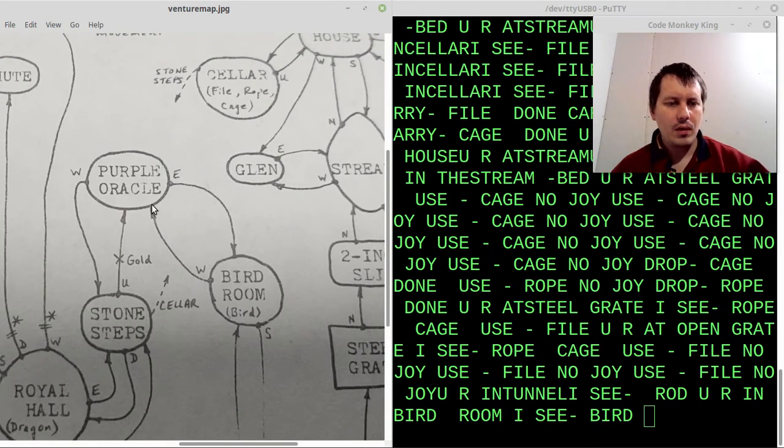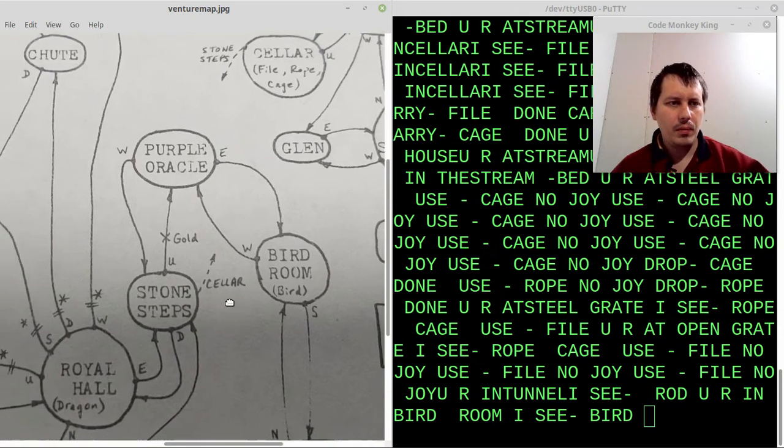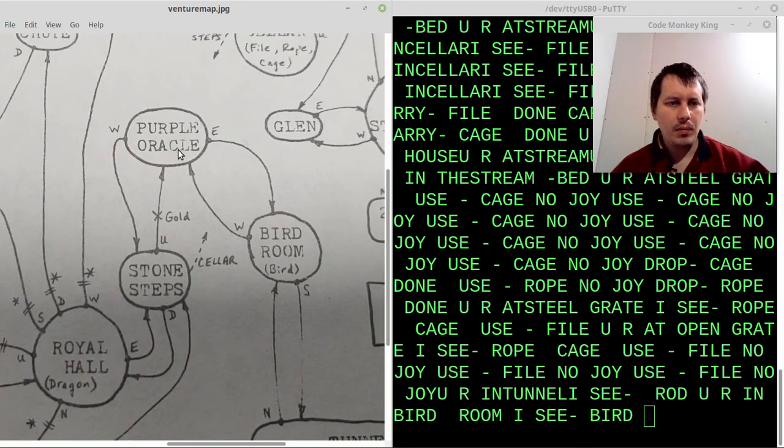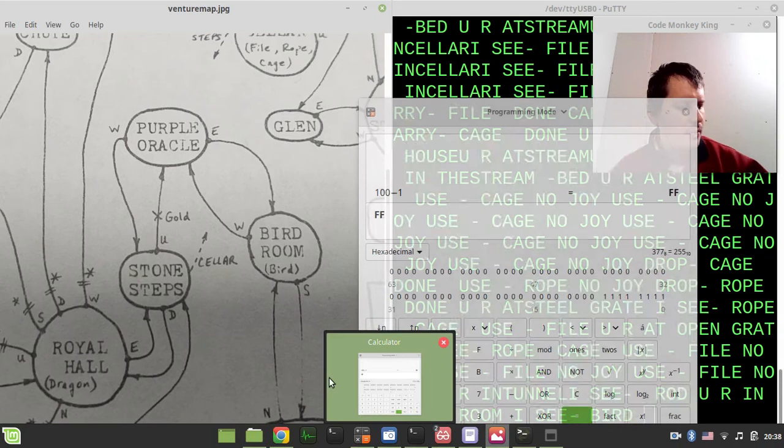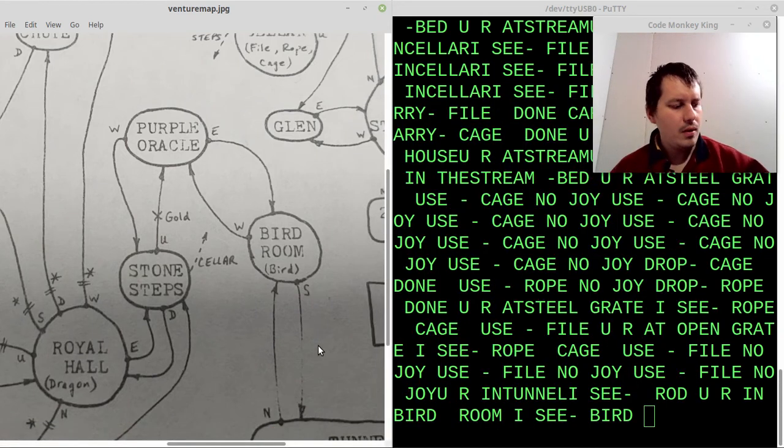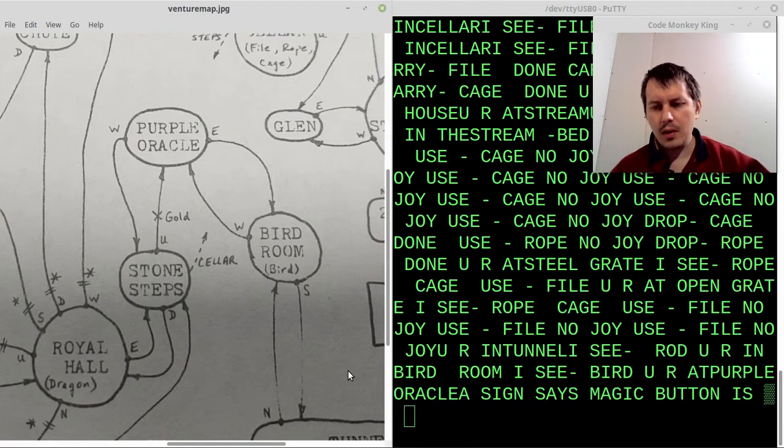West, go into the west to purple oracle. So how can I go to the west? By pressing 3, 0, 1, 2, 3. Whoa. I'm at the purple oracle. A sign says magic button is, yeah, I can also press F for magic button. I'm not sure what that means, what it does really, but anyway.